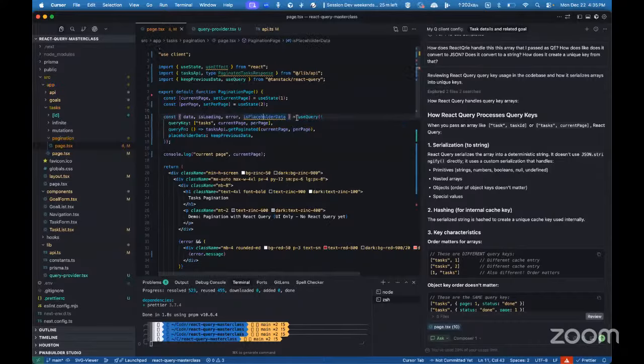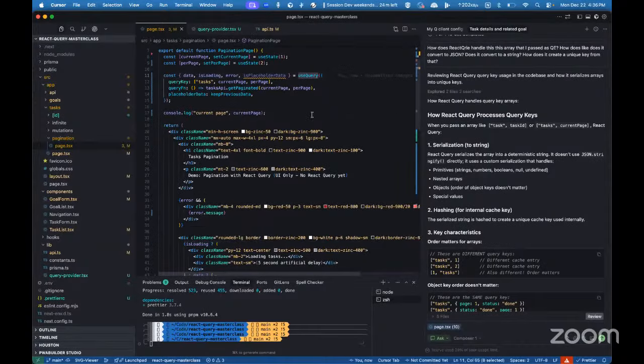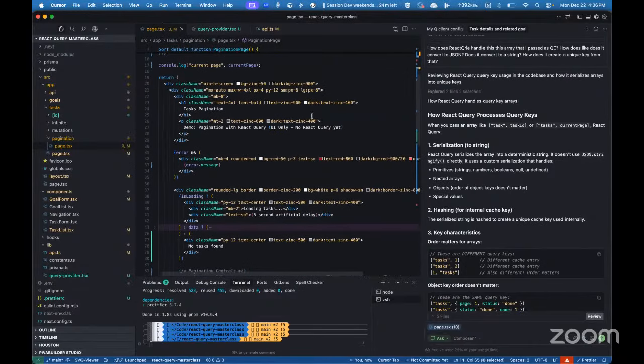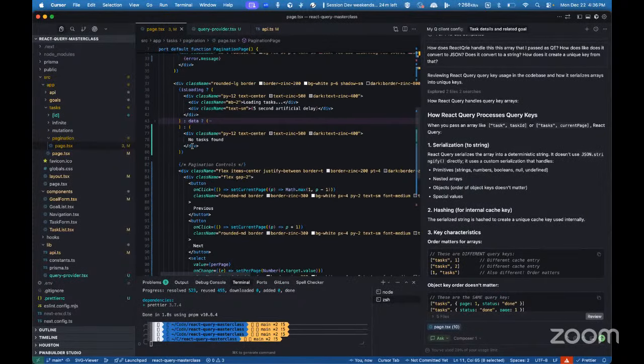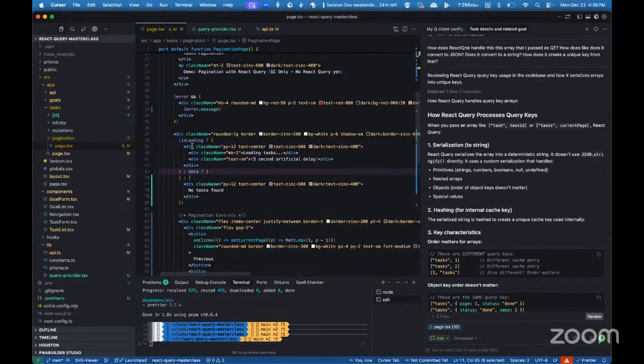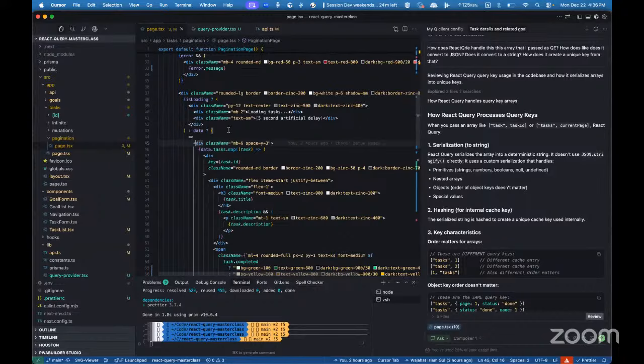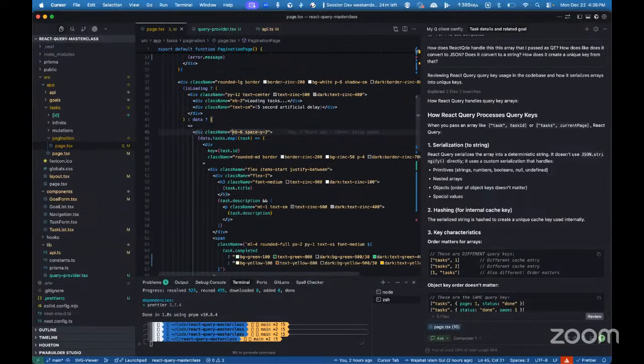And then based on this, we can use another value returned from this query, isPlaceholderData, a flag that will be returned from this query, and we can use it to give feedback to the user that more tasks are loading. Where is the data we are rendering? Yeah, here we are rendering the data. So this is our main wrapper class. We could replace this with string template literals.